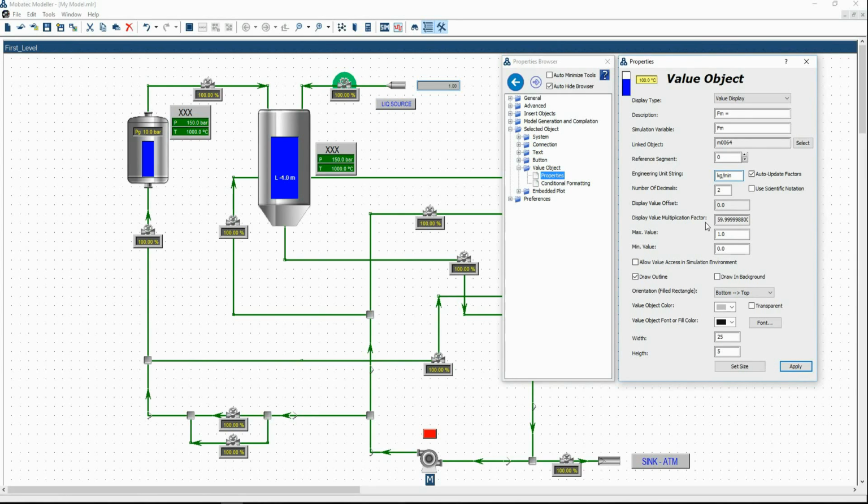As you could note, the display value multiplication factor was automatically filled with number 60. This happened because the auto update factors box was checked. This is the default choice, and I strongly recommend you to have this checked all the time so that you always get your dimensions straight. Mobatec model uses basic system units, so for the mass flow it would be kilogram per second. As we typed kilogram per minute, the multiplication factor is automatically set to be 60, which is correct.